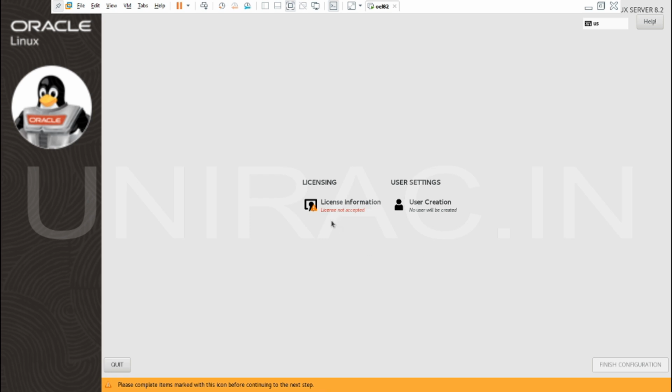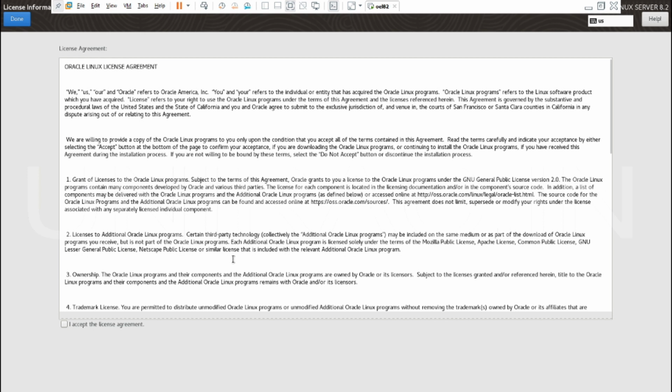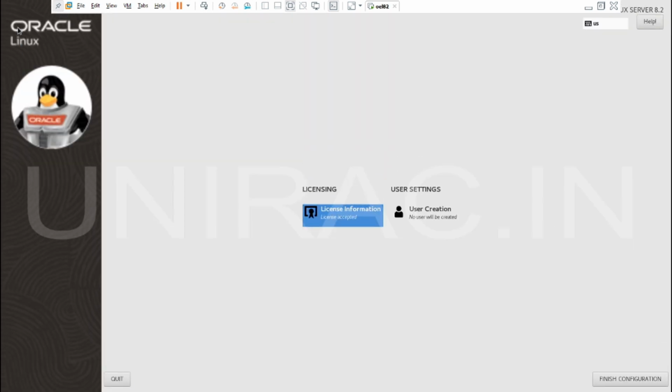Now we'll see the license agreement. Click on license information. Accept the license agreement, click on the check button. Once done with the license agreement, you can see the done button. Click on done. You can finish your configuration. At the bottom right, click on finish configuration.